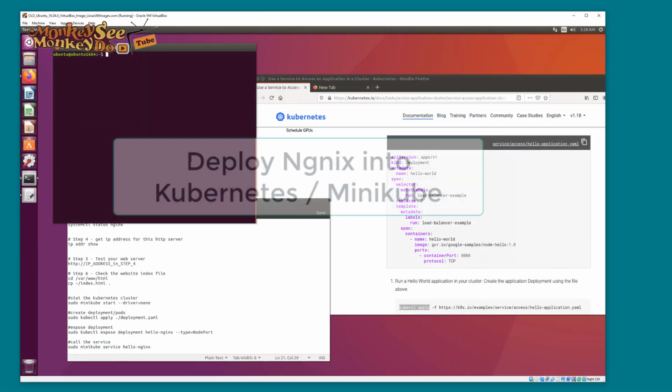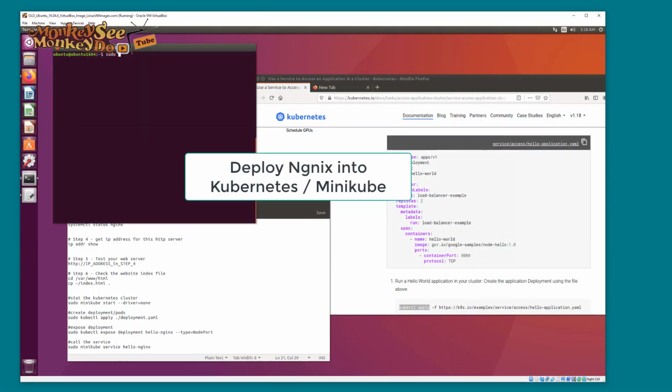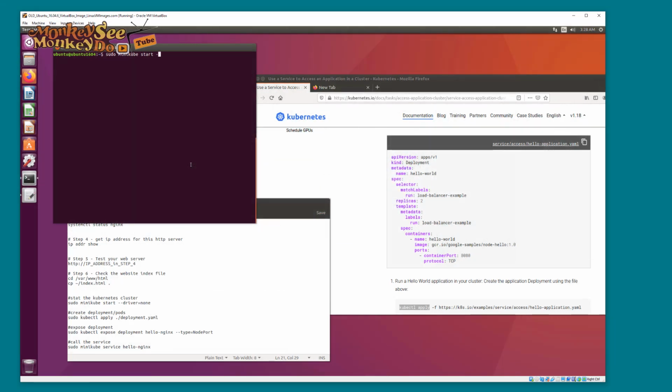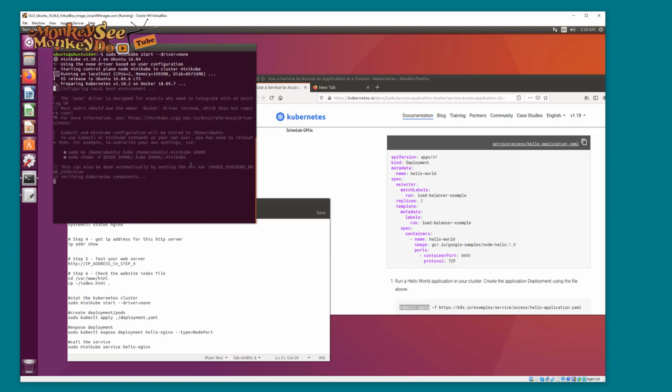Next, deploy a web server in Kubernetes. We use the minikube start command to kick off the cluster generation process. Okay, we have a Minikube cluster.